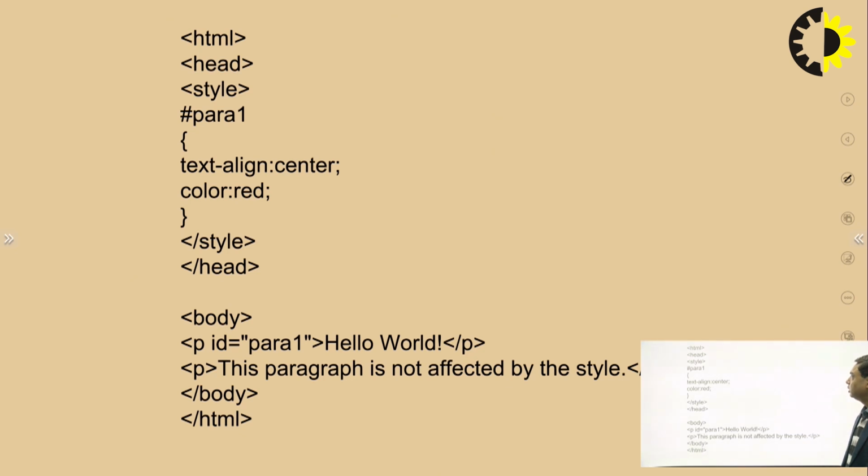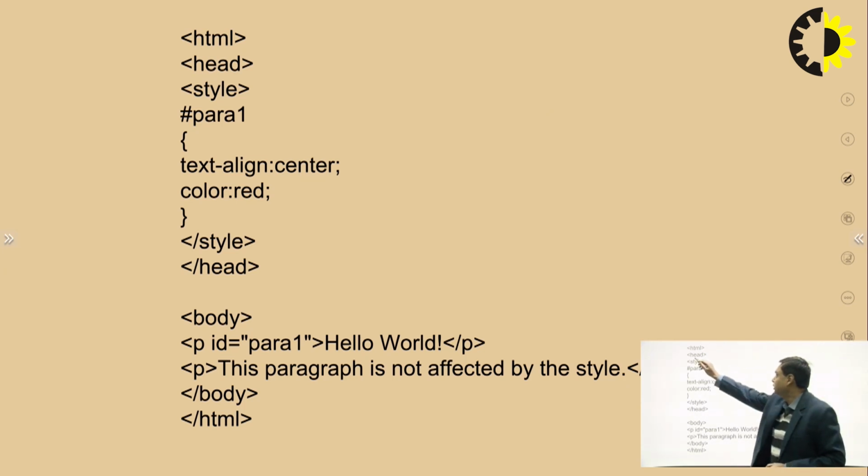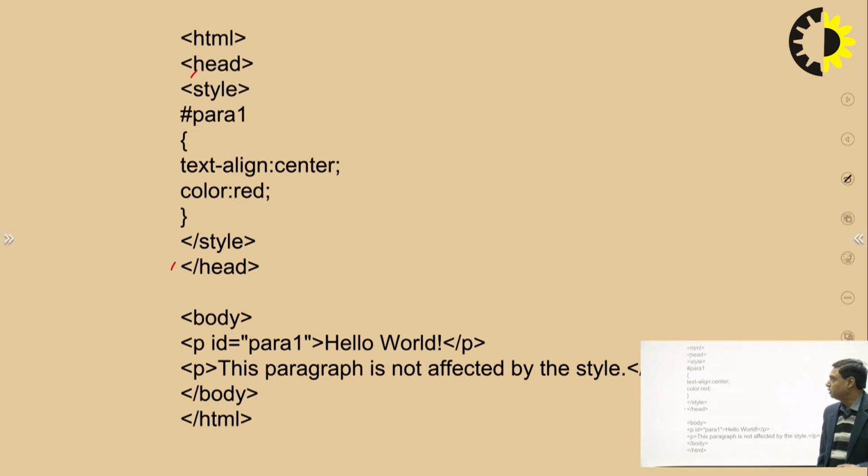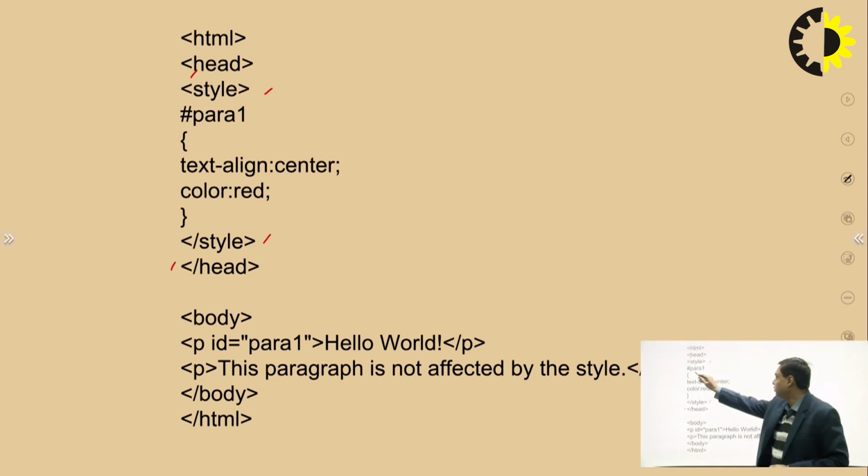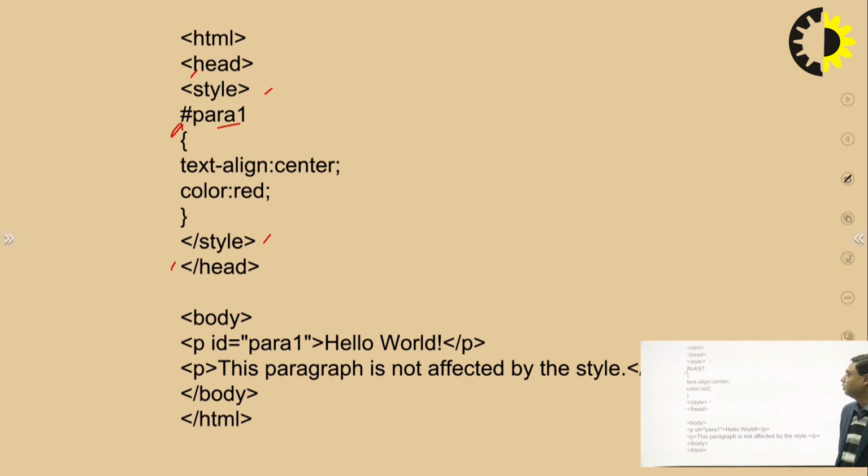In this example, it is an HTML page, and we have included CSS in the head section. This is the head section. Now to include any style, or you can say CSS, in the head section, we must use the style tag. Within the style tag, we have defined an ID. The name of the ID is para1. With the help of the hash symbol, we can understand it is an ID selector, and para1 is user defined. Now within this ID, we have set two properties, text-align and color.